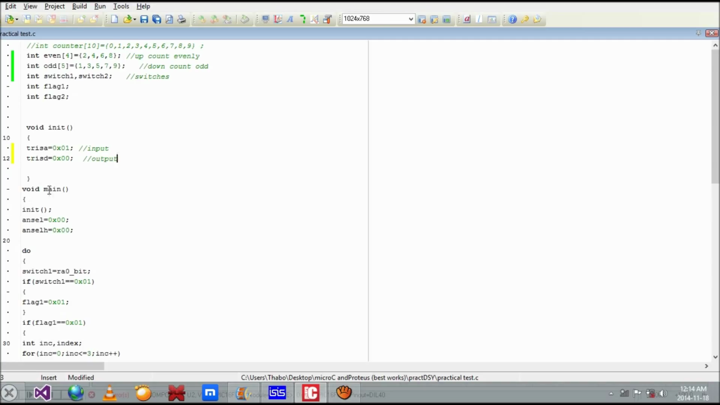And I move to void main. And then first of all, I call this function here. Or you can declare these things here. It doesn't matter. It will work perfectly. And then the next line, we move to ANSEL, ANSELH, because the ports are analog, so we have to convert them to digital. So here pins are converted to digital. Same goes for here. Pins are all converted to digital. ANSELH for the higher pins and ANSEL for the lower pins.